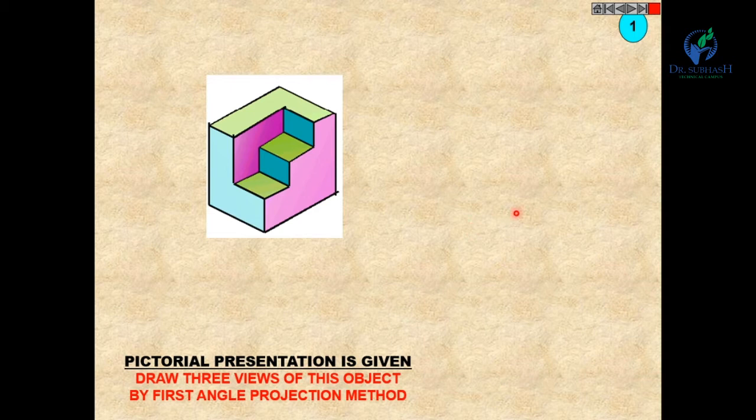Okay, so you can understand very well by solving this example. A pictorial presentation is given. Draw three views of this object by first angle projection method. Okay, so you can see this object is there. Okay, so using the first angle projection method, we have to draw the three views: front view, top view, and side view.